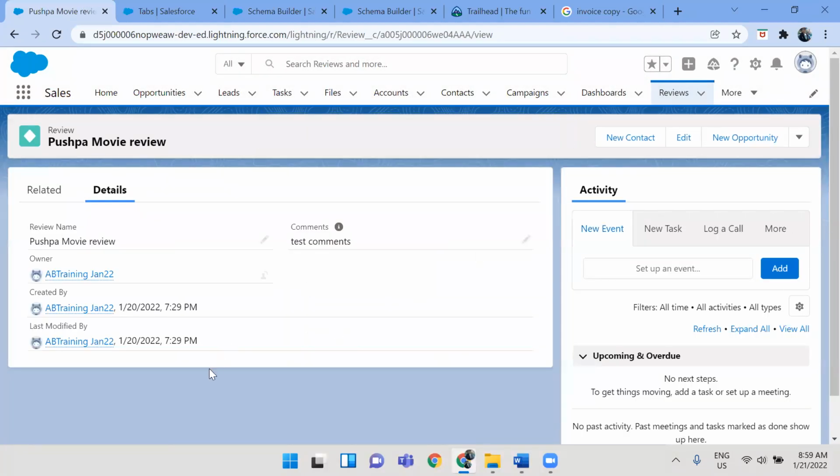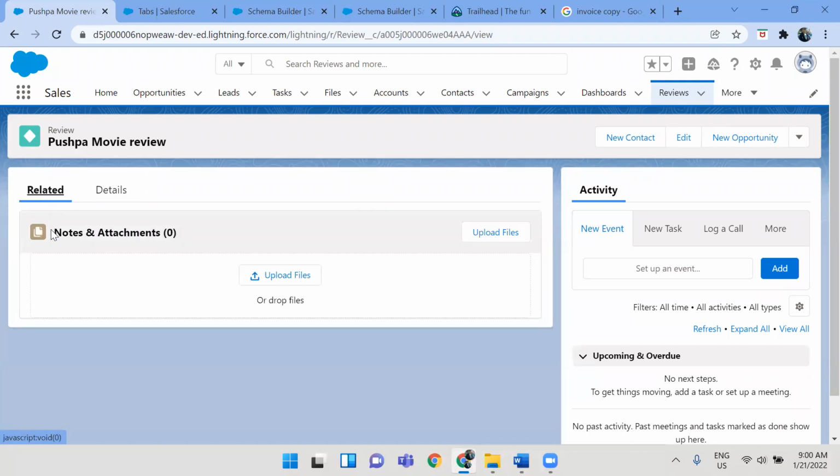Now if you go here, this is the page layout we have defined: review name, comments, owner, created by, last modified by. These are the system fields. Owner is also a system field, without which the record will not exist. You did not add anything; automatically the system has captured the information, who created it and when it was updated, and so on.